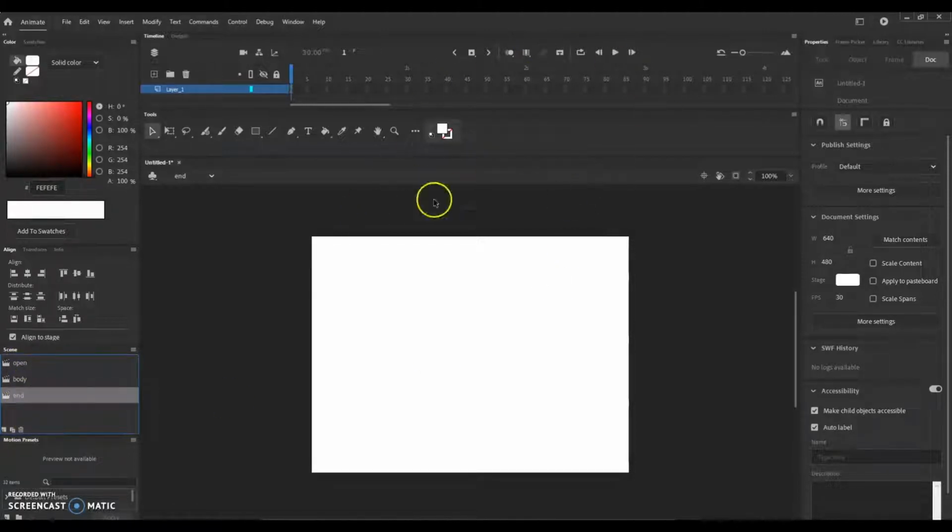Now whatever I create here on the stage and on the timeline will reflect whatever's being done in each scene. If I create something on this timeline in the open scene, that will be a different timeline than when I create something in the body versus the end. So let's go up to the opening, and I'm going to start off by using the text tool to create the opening.